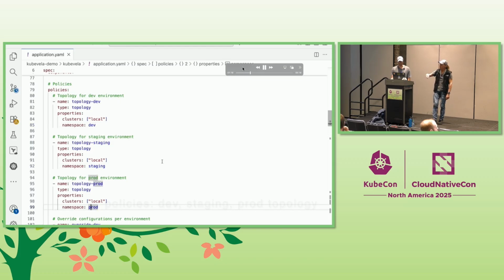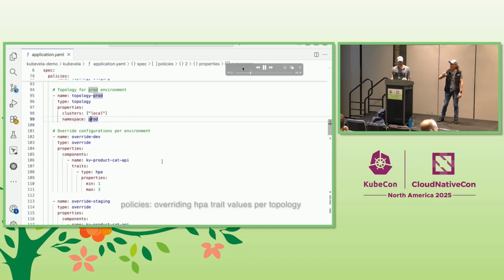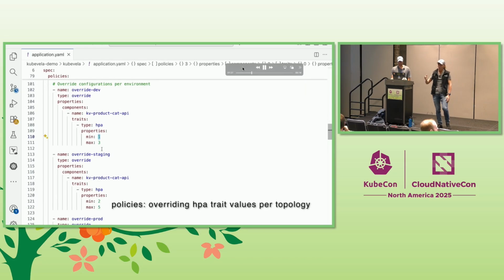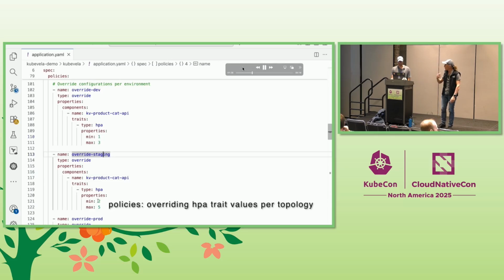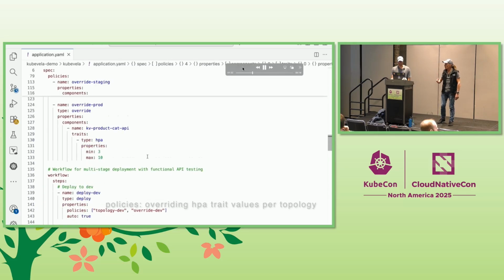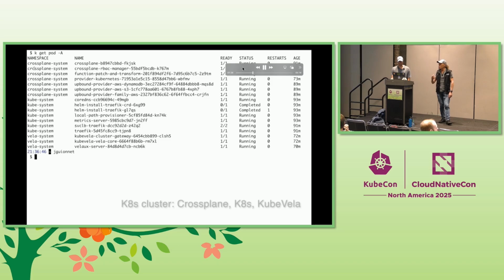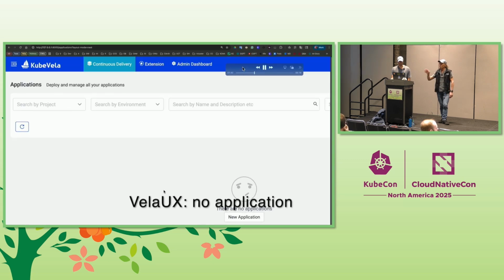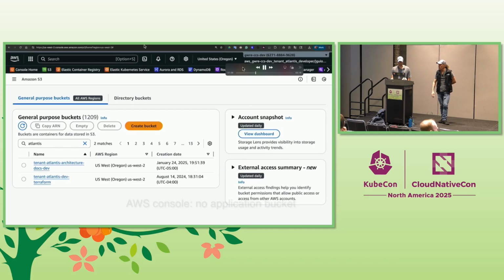And here, these are policies where we are saying we will deploy to dev, we'll deploy to staging, we will deploy to prod. And as we do that, we will also override some parameters. In dev, we want a single pod. In staging, we want 2. And then in production, we want 3. So here, you can see this is a cluster. There is nothing deployed. You just have Crossplane and KubeVela. And here, this is the KubeVela API, the Vela UX. You can see there is nothing here that is deployed.